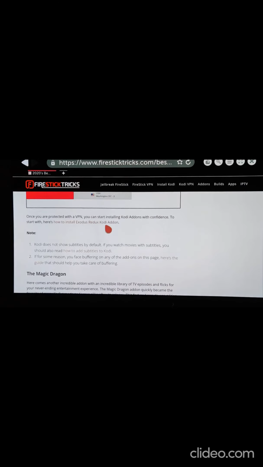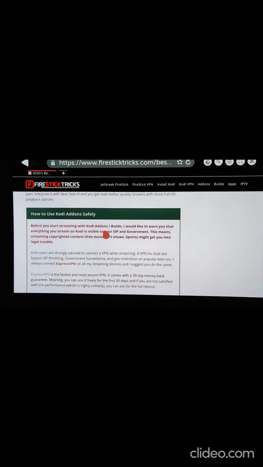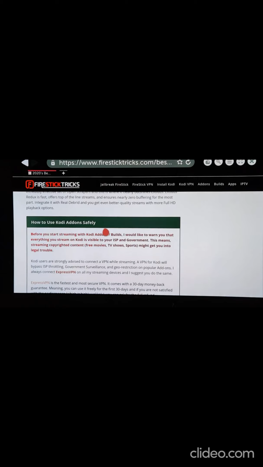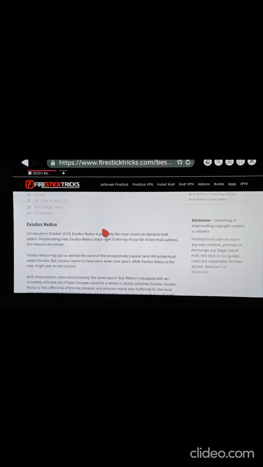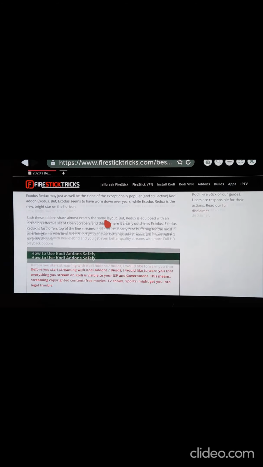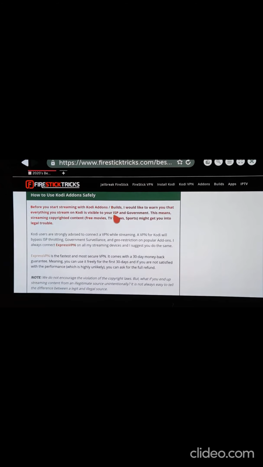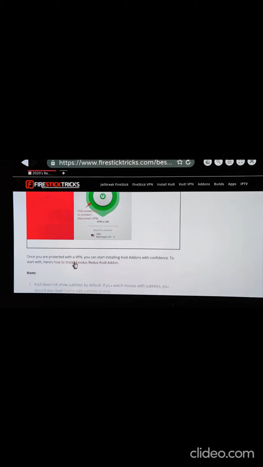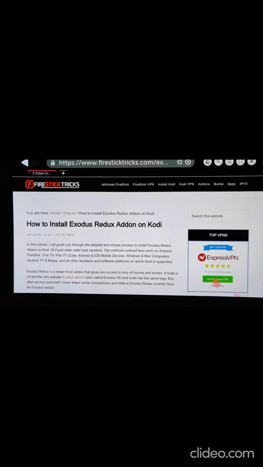Scroll down. I think I scrolled down too far. There should be a link in here. Let's see. Scrolling down. Oh, here it is right here. The Exodus Redux Kodi add-on. So pull this up on your phone and click the link.